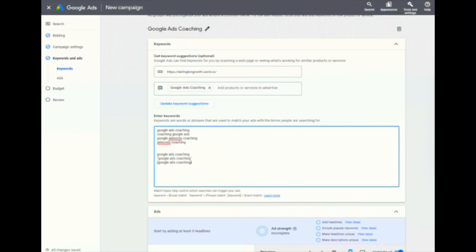For a phrase match, if people type something that is similar to the keyword you put, then your ad will come up. I'm not really comfortable with that. I prefer exact match for me, but you can do any of the other 2 match types just to test and see what works best for you.